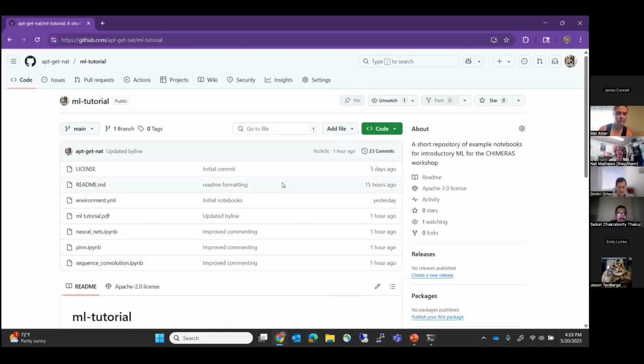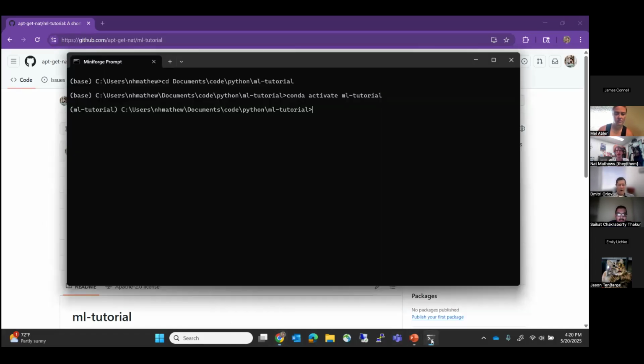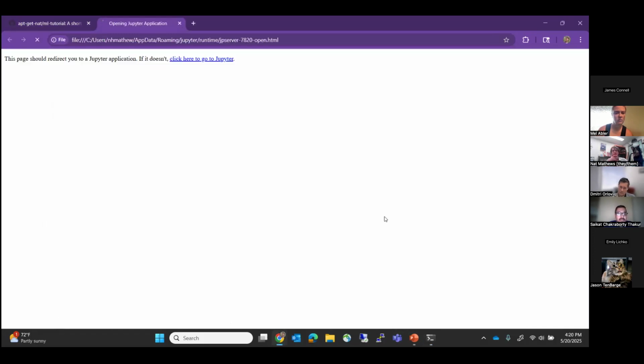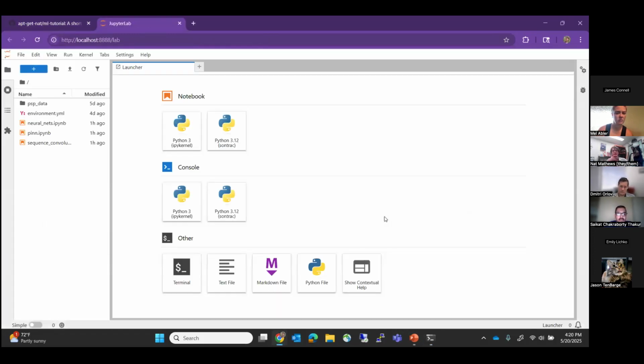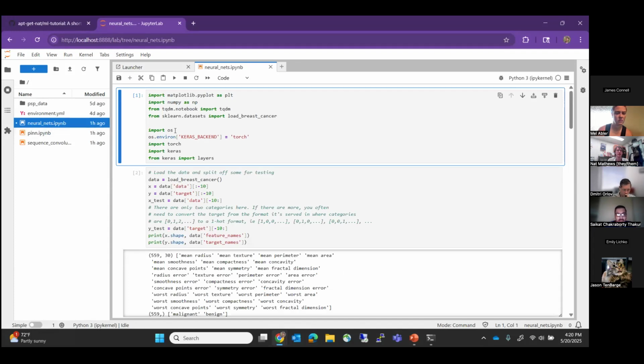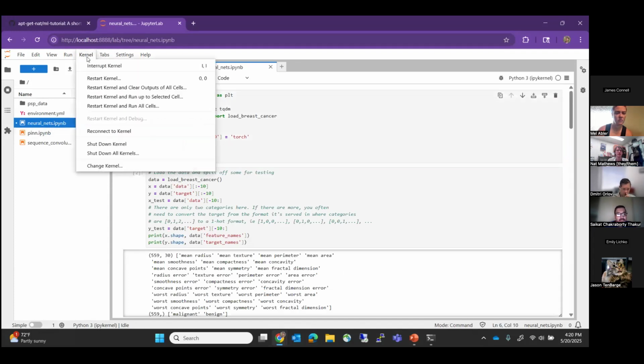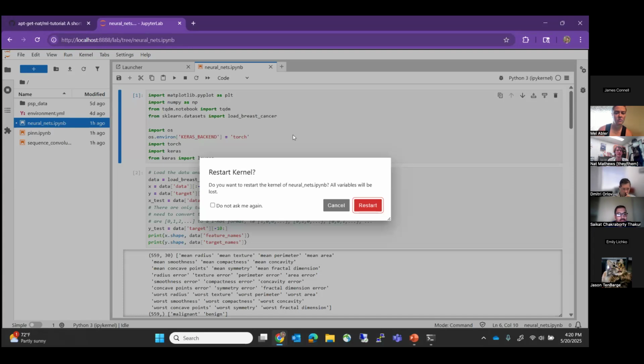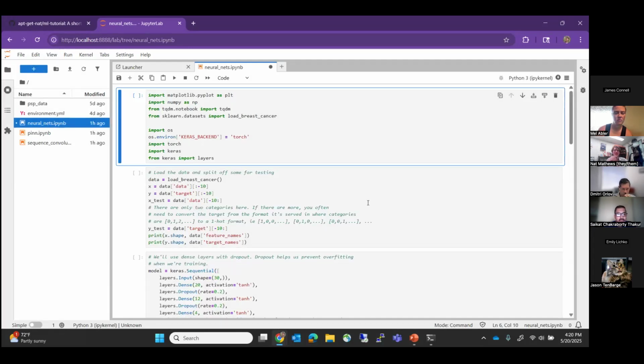Here's my little GitHub. I've already downloaded everything, and I've built my Conda environment. So I'm just going to run Jupyter Lab and open everything up, and open this neural nets little notebook here. I'm going to restart and clear everything, which I will do for this one and the next one, but not the pins notebook, because it takes a little too long to run and I want to talk about it.